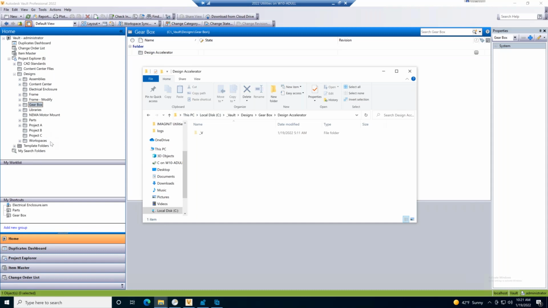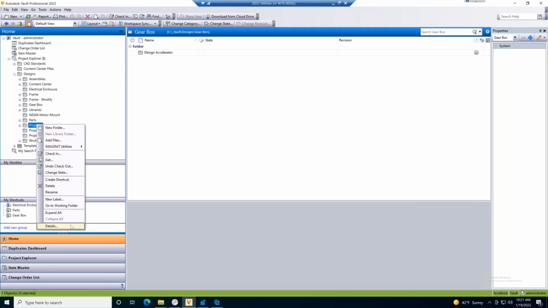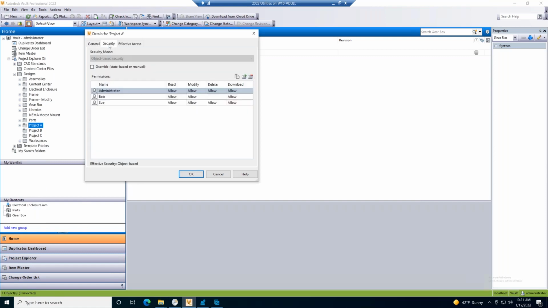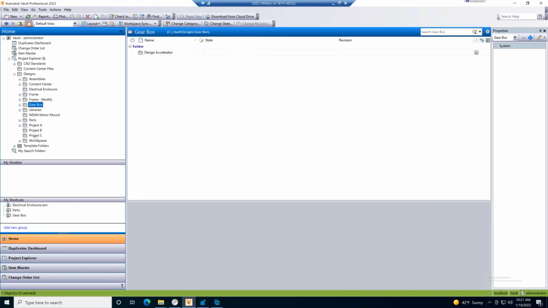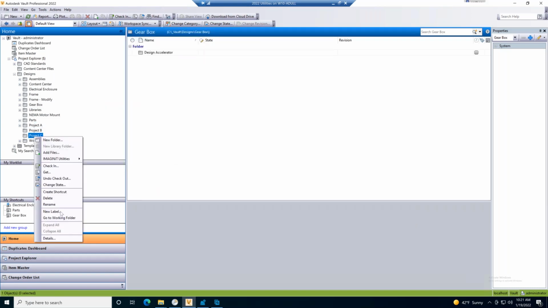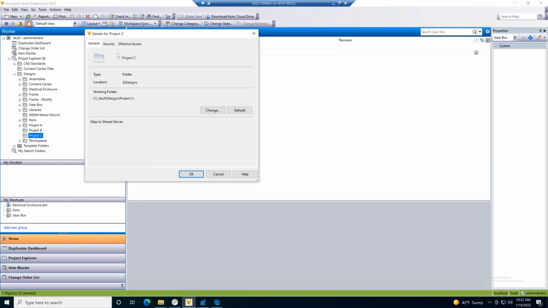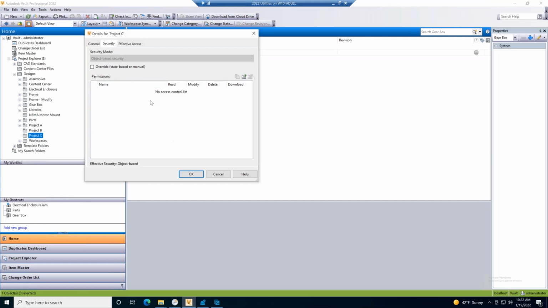The next one we'll take a look at here was the one copying folder permissions. So if I look at my project folder A, and I go into my security, you can see where I set up folder level security. You know, what users or groups can read, modify, delete, and download. So now, let's say I have this other project, project C, maybe this was a historical project. And it doesn't have the permissions, but I want it to have the same permissions.